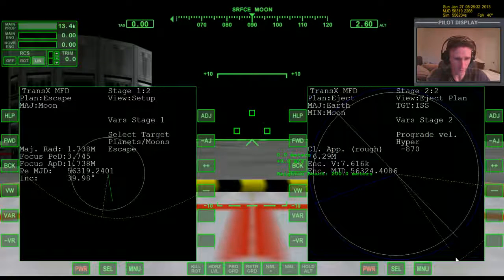Okay, so that's got us coming back here. The ISS is going to be in front of us. And we probably don't want it to be that far in front of us.